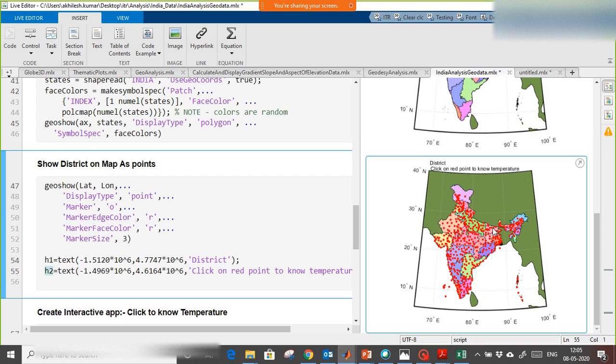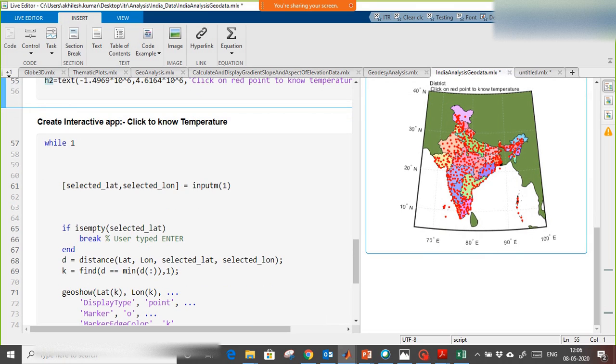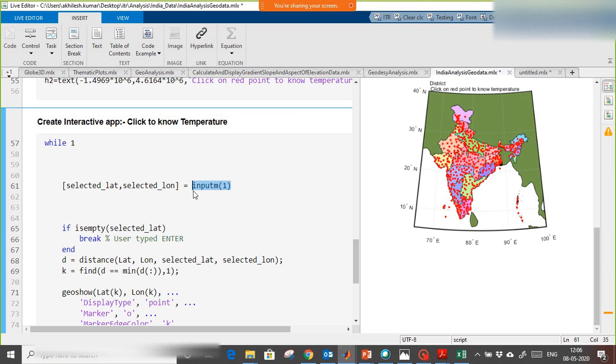Now if I display all the temperature data in this map, it will look very dense, and we will not be able to identify which places are there and what temperatures are available for those places. So it is better to do it one by one. Further, I am running an infinite loop with while one. If I give this command, it will run as an infinite loop. And there you see one command, that is ginput.